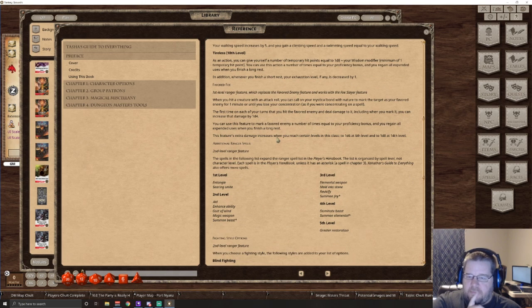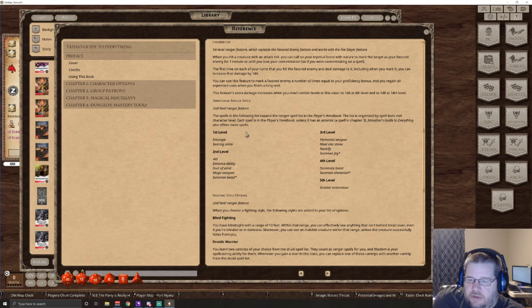So how does this work? When you hit a creature with an attack roll, you can call on a mystical bond to mark your target for a minute or until you lose concentration. The first time on each of your turns you hit the enemy and deal damage, including when you mark it, you can increase that by a d4. You can use this feature to mark a favored enemy a number of times equal to your proficiency bonus. You regain all expended uses. The extra damage increases when you reach certain levels in this class. Okay. And this replaces Favored Enemy, Favored Foe. Okay. Seems reasonable.